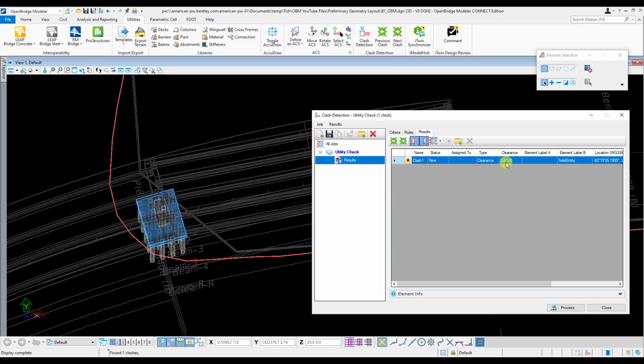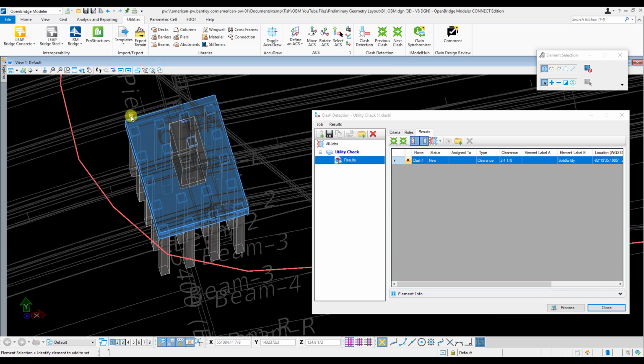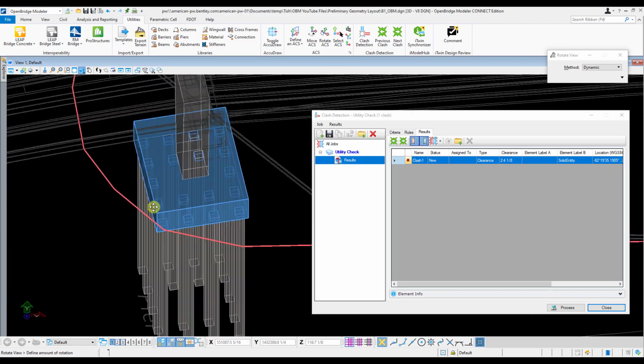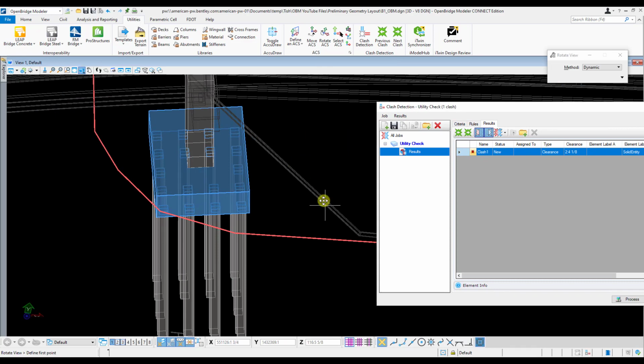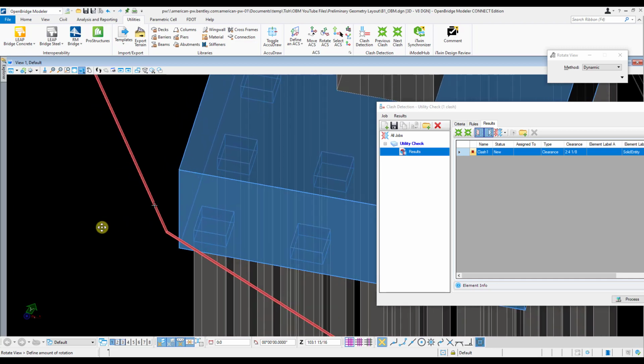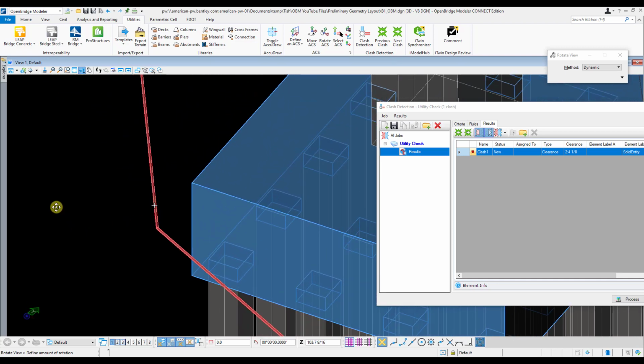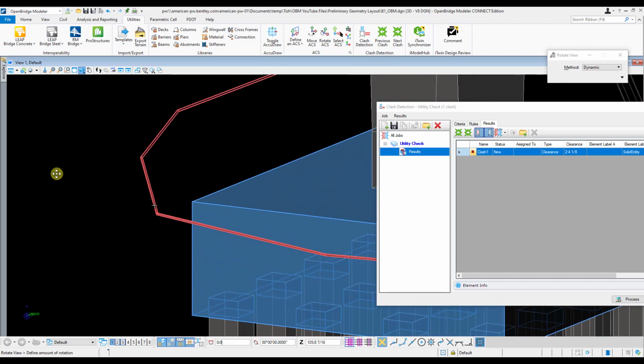So now I know I have an exact clearance of 2 feet and 4 inches between the utility here and that footing here. And I talked to the contractor, and that's been deemed acceptable. If you want to take a closer look at it, actually I'll cancel here. You can zoom in and rotate around and kind of see where that is located at. So that's looking probably right around here. That's where that 2 foot 4 1/8 inch clearance is.